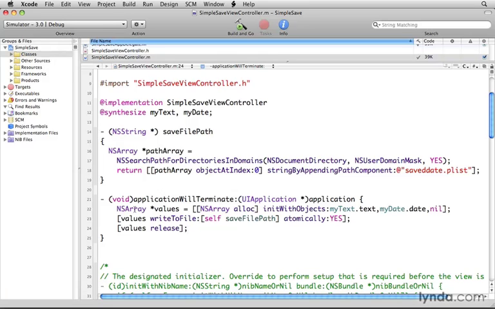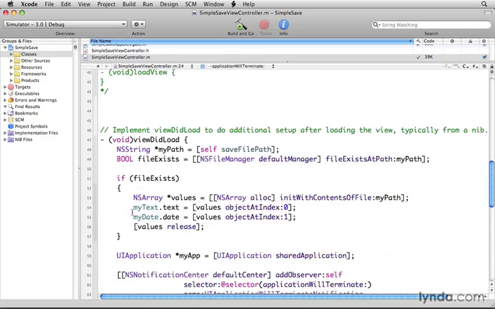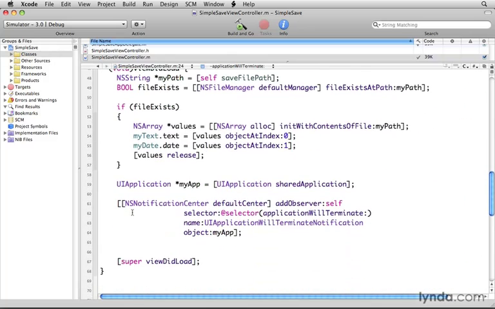I'm going to come down to that. And I've actually put in a bunch of code there. But the first thing I'm going to talk about is on line 59. This is a fairly simple line, and really all I'm doing is creating a variable that represents my application. So UIApplication myApp equals UIApplication sharedApplication. We're grabbing hold of the singleton object that represents our application, and we're going to use it on line 61.